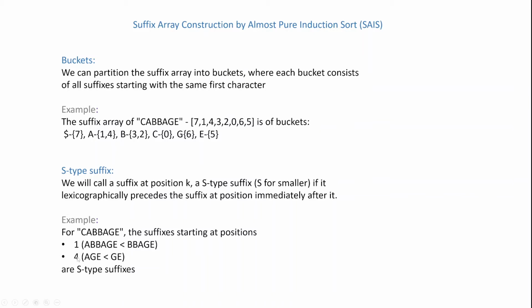Similarly, the suffix at index 4, which is age, lexicographically precedes the suffix at index 5, ge. So we can mark 4 as an S-type suffix. Our sentinel character is always an S-type suffix.